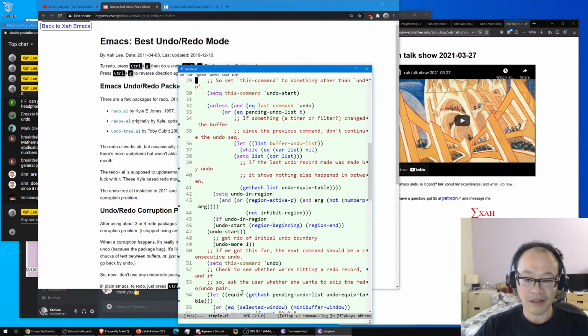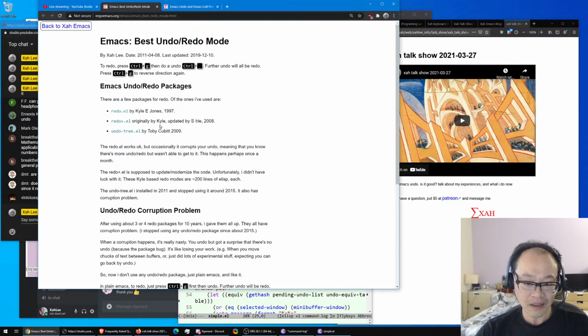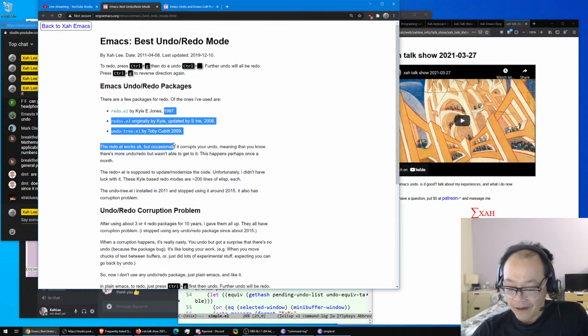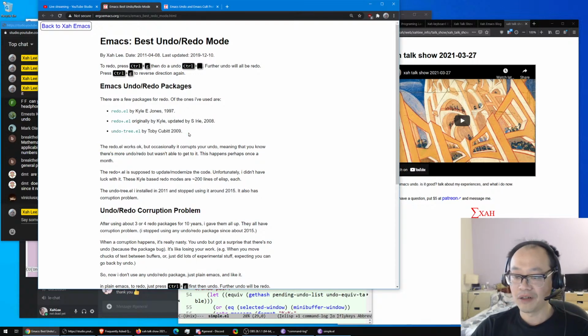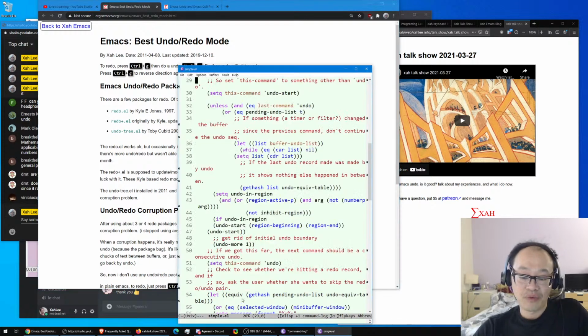So that's the situation. Currently, I'm not using any of these packages. Once I discovered the corruption problem, I stopped using any of these redo packages around 2015. I just use Emacs undo. If I want to redo, I just press Control G, then undo again to undo the undo.